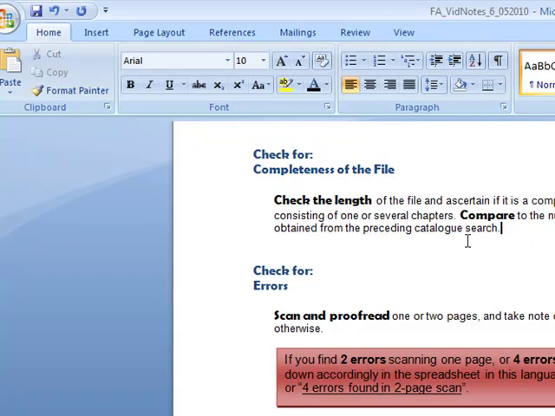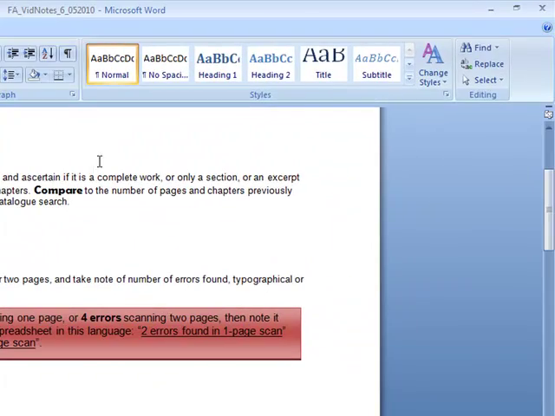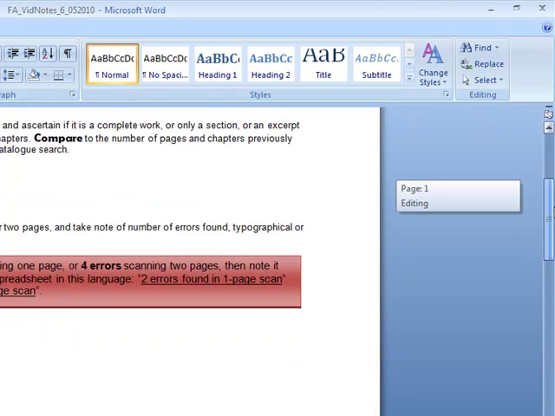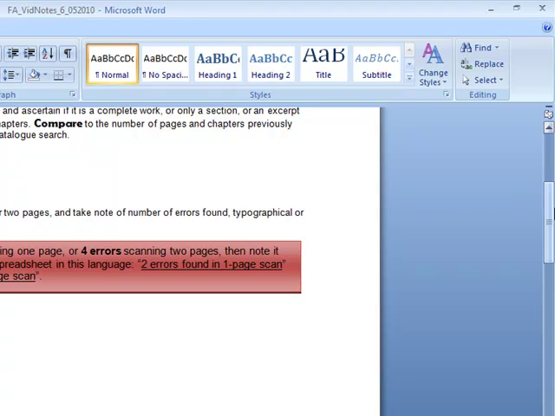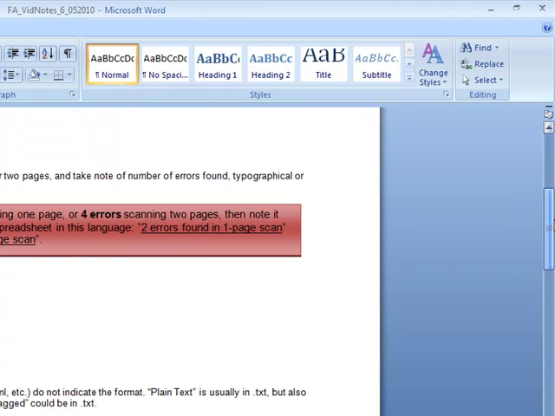Sometimes I check the beginning and end of the file to make sure that it begins and ends the same way. If you have a huge difference in length and yet it begins and ends the same way, sometimes you would just check the format at that point. Was it a very large font in the book and a very small font on the internet? Those sorts of things. So check through it and make sure that you have the complete file. Compare the number of pages and chapters previously attained from the catalog search that you did at the very beginning of your research.